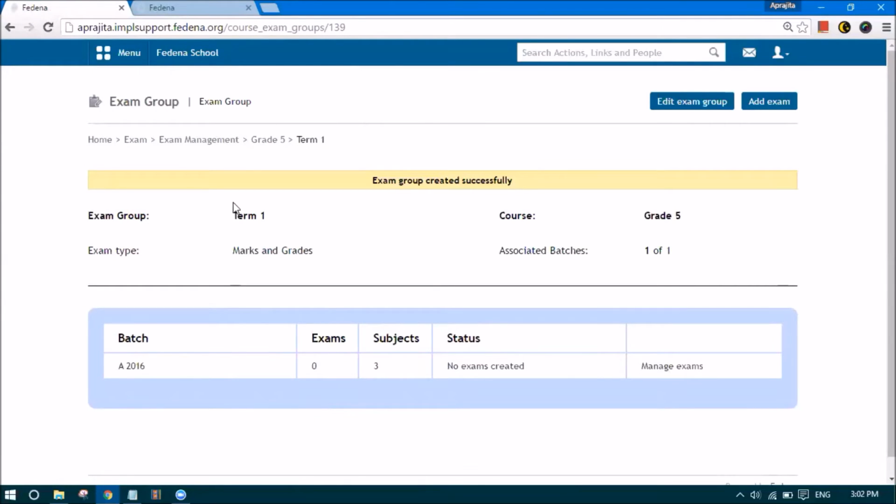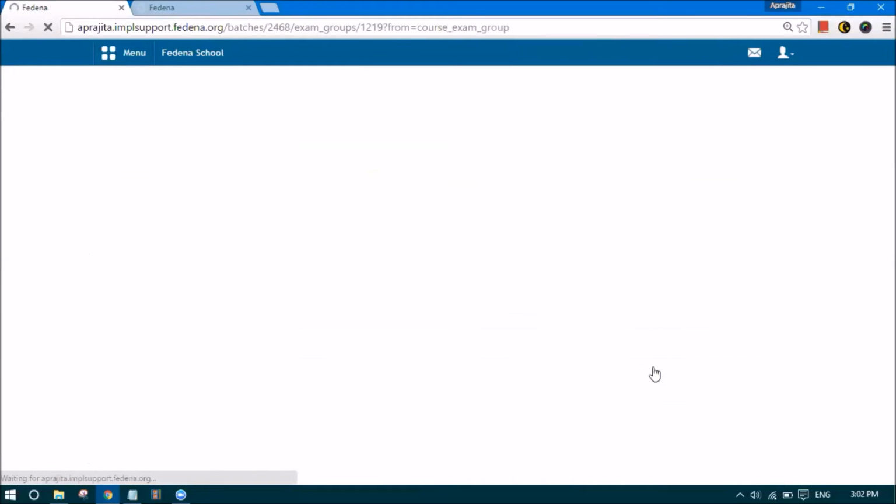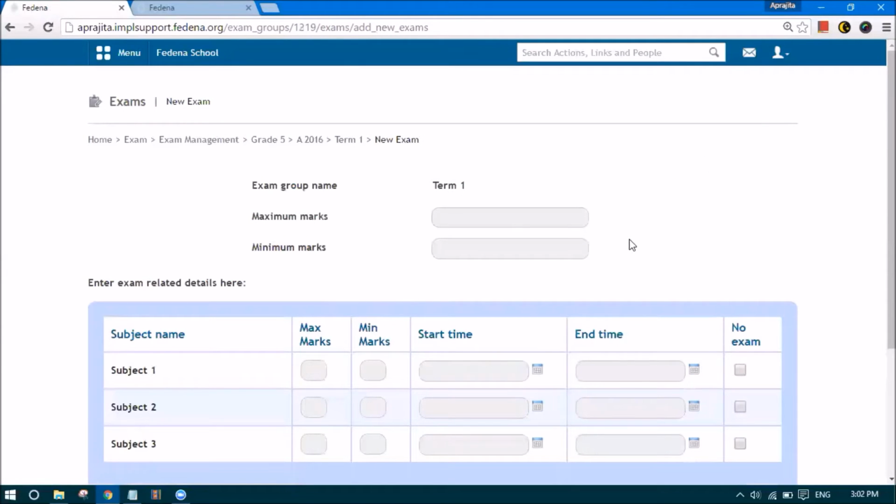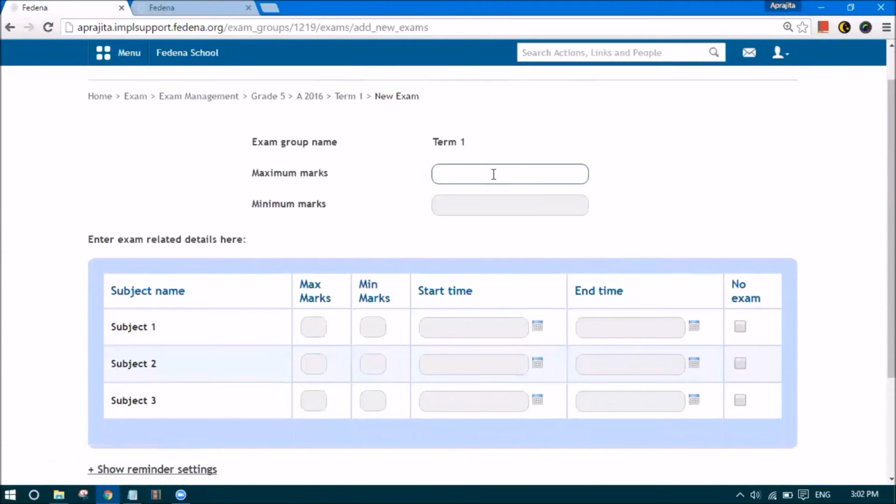Now we've created the exam group, but currently we have not scheduled examination of the subjects in it. So it shows the subjects to be 3, but examinations are 0. So we need to create examination for each subject. For that, we will go to manage exams and add subject exams. So this is where you can see the subjects show up. We have to enter the minimum and maximum mark for each subject. We can do that by entering the same here, or it can be edited specifically for the subject from here.